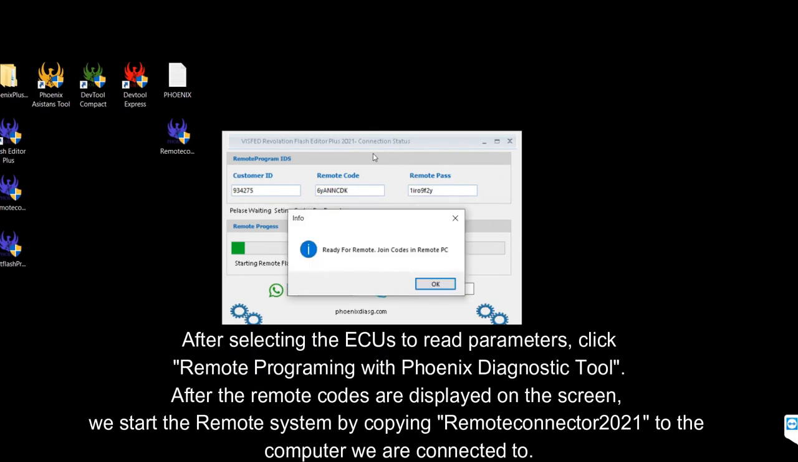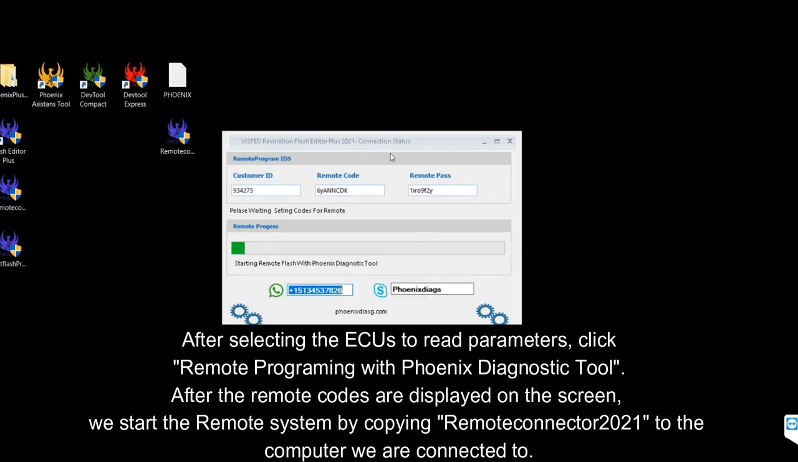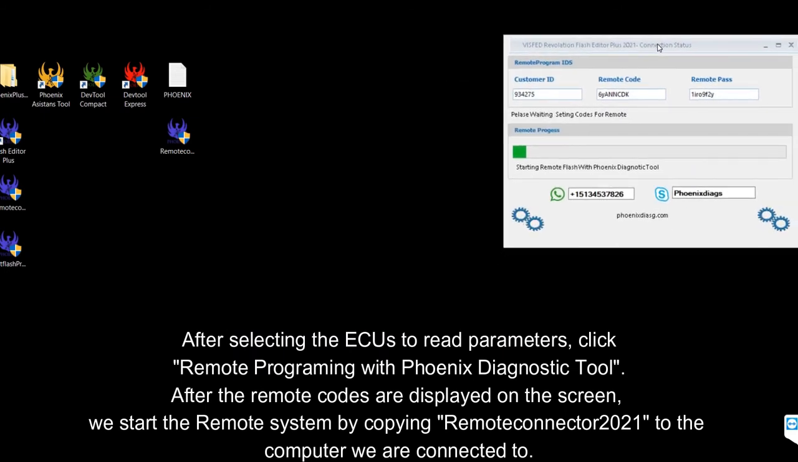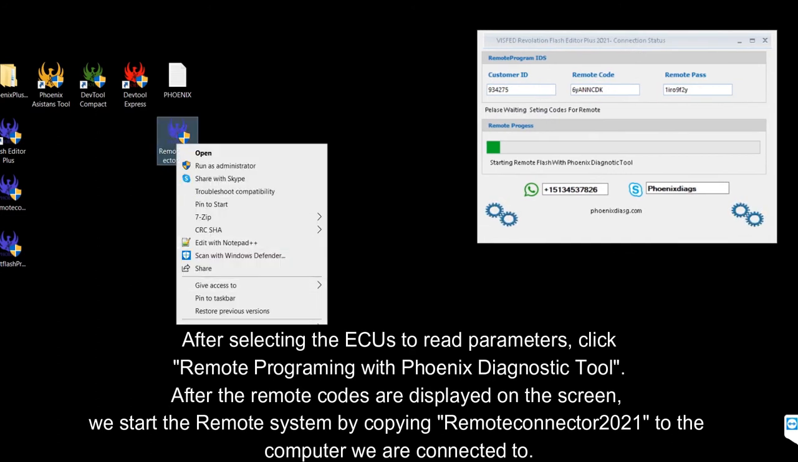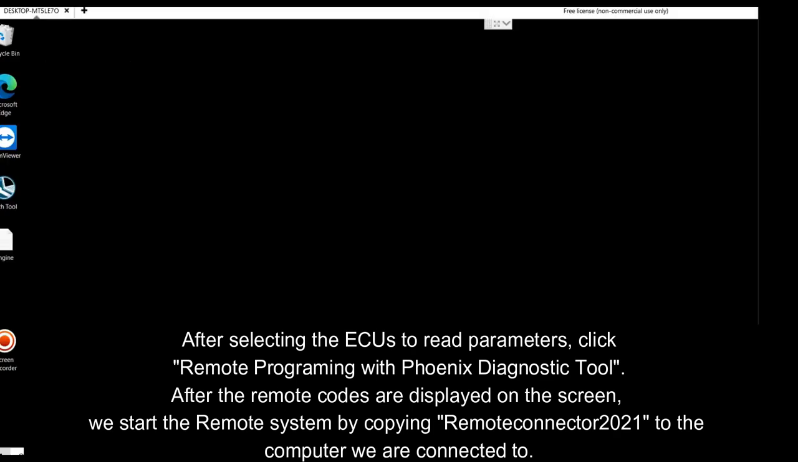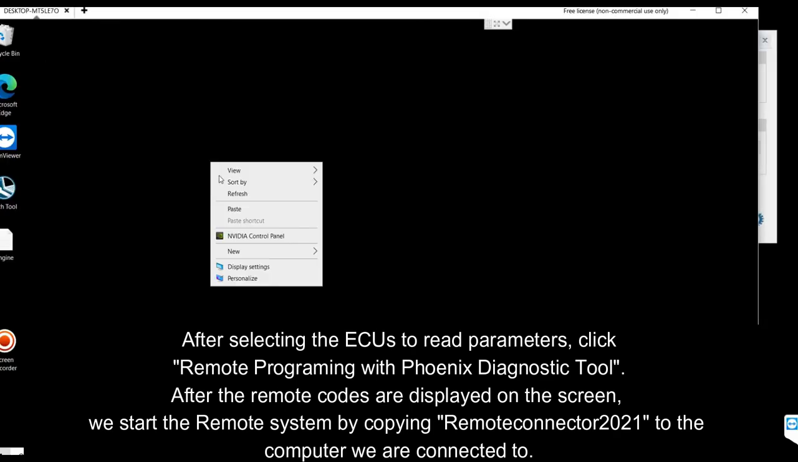After selecting the AQs to read parameters, click Remote Programming with Phoenix Diagnostic Tool. After the remote codes are displayed on the screen, we start the remote system by copying Remote Connector 2021 to the computer we are connected to.